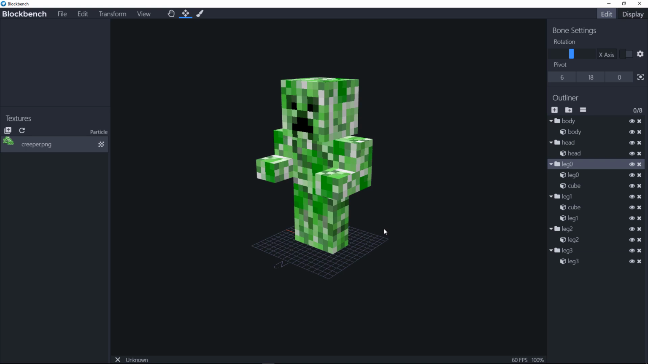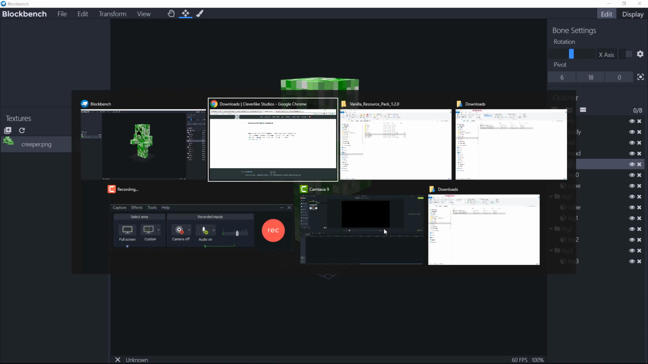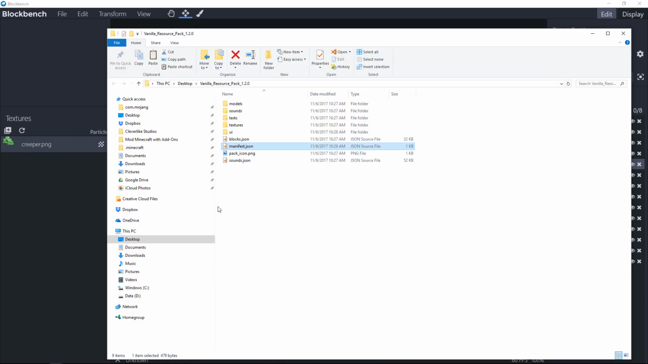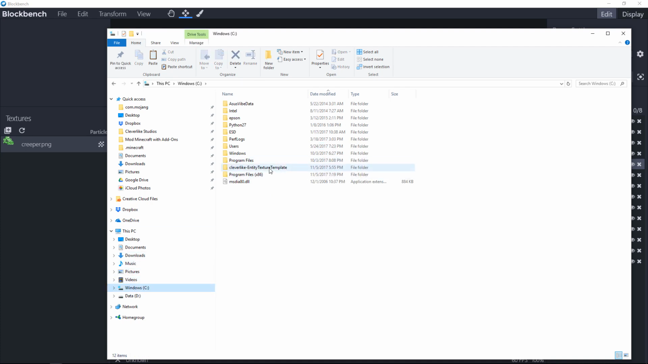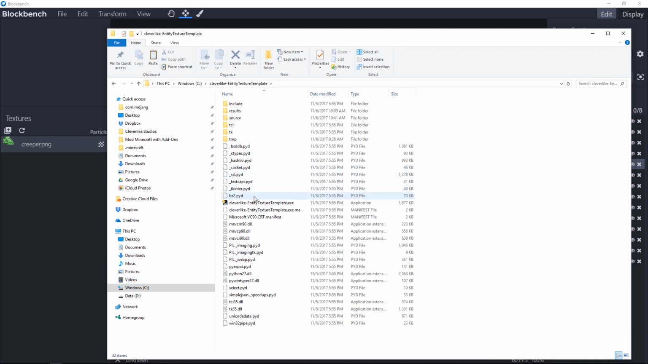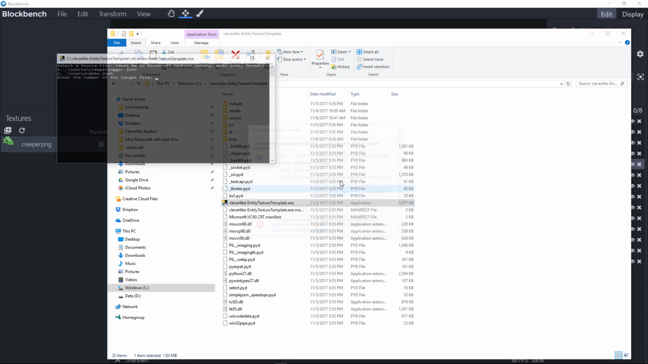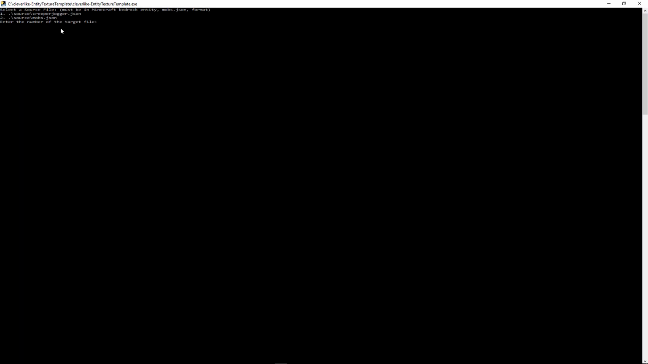So I'm going to show you what that program does now by creating a template texture for us. If I go into my C drive, launch this program, you see here it's going to check that source folder for any JSON files, and it's going to list them. So we have mobs.json, which has a bunch of entities in it, or just the creeper jogger one that has our entity in it.